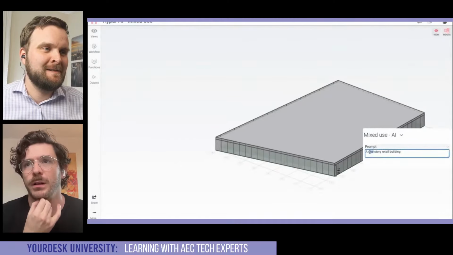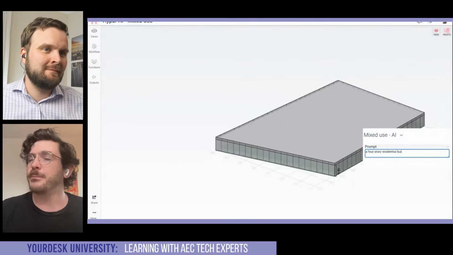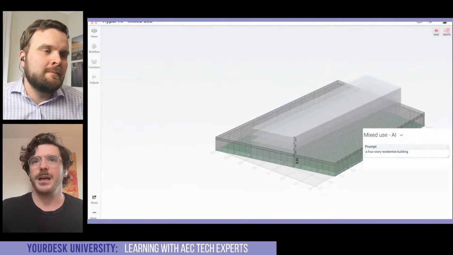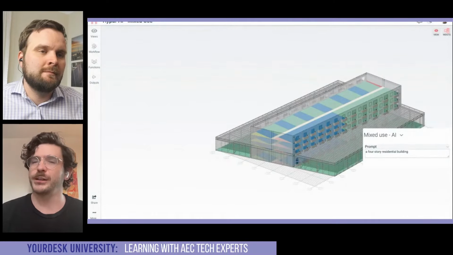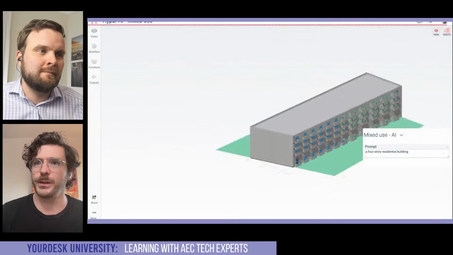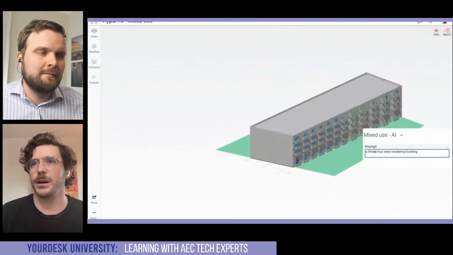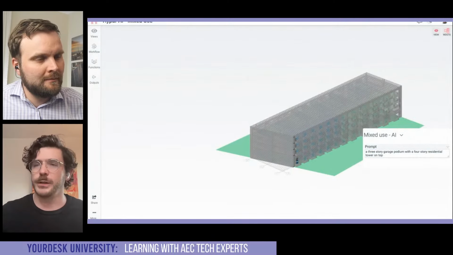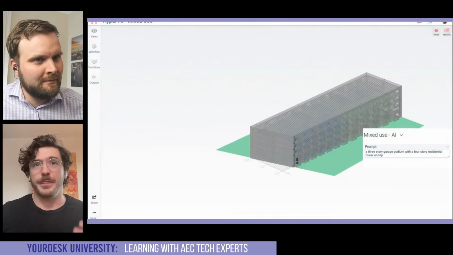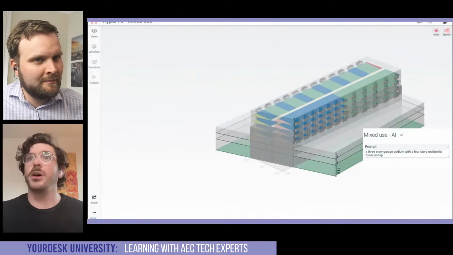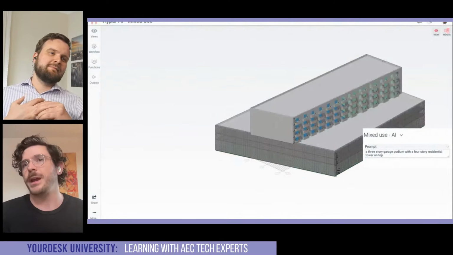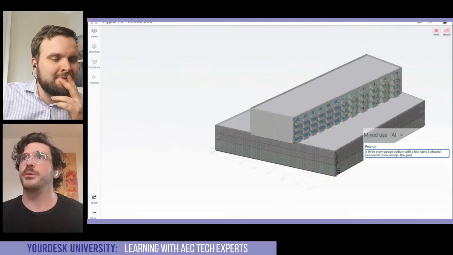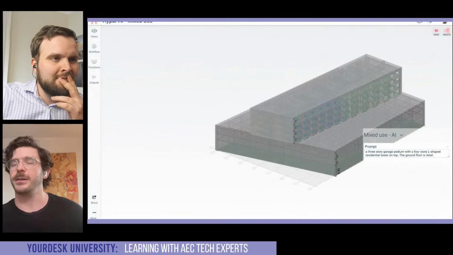This is an example of utilizing a prompt to drive the generation of building geometry on HyperR. So I wrote a 4-story residential building, and it's generating a 4-story residential building. If I say a 3-story garage podium with a 4-story residential tower on top, it will regenerate based on that. And there's nothing magic here. All this is calling GPT via the OpenAI API to turn this natural language prompt into parameters that all of the other stuff on HyperR can build.